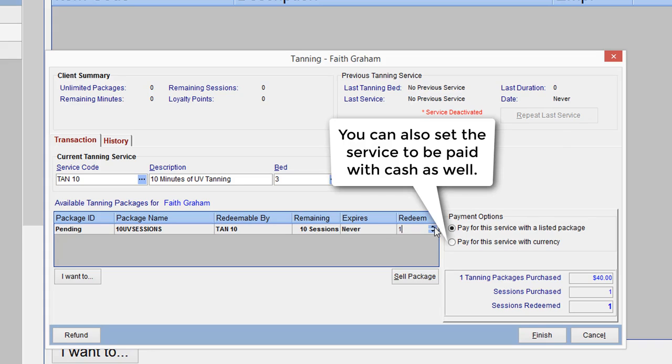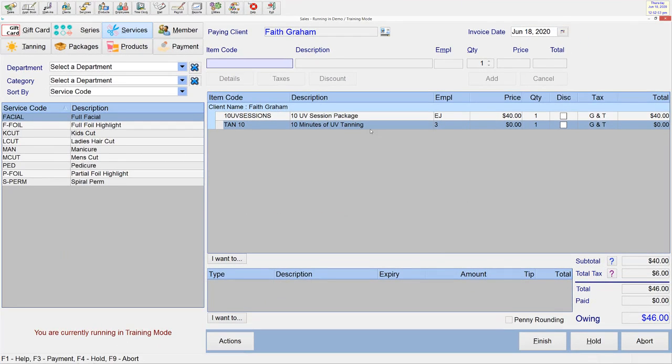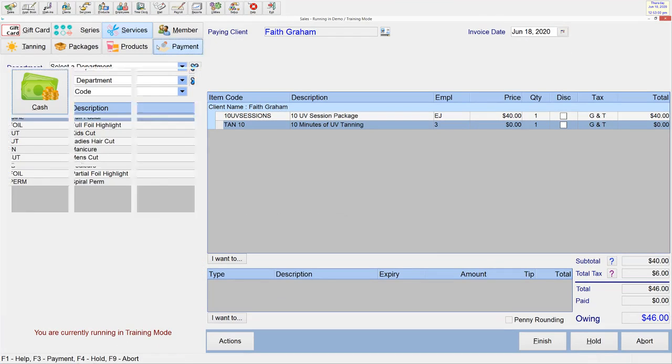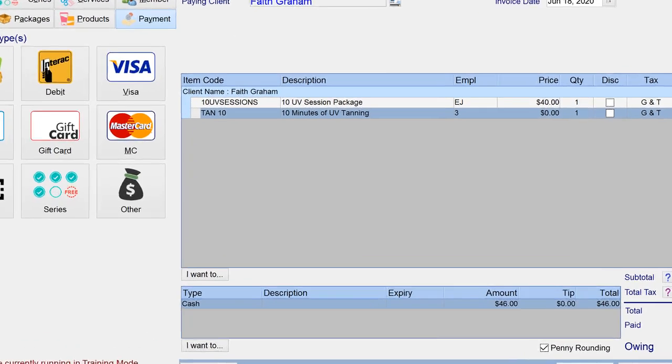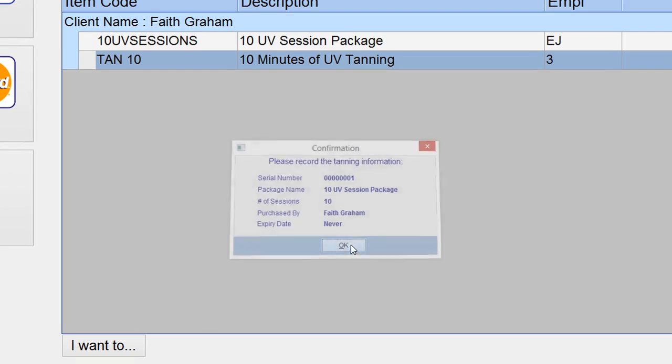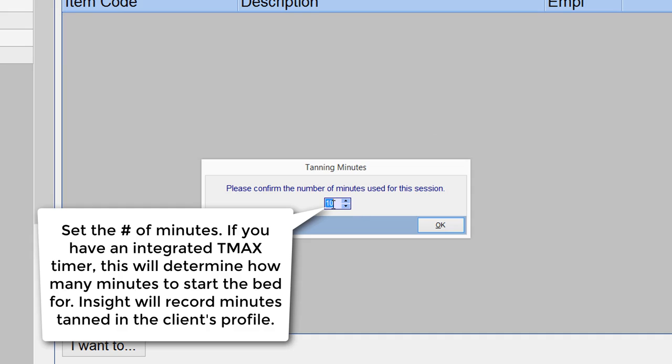You can also set the service to be paid with cash as well. Set the number of minutes. If you have an integrated TMAX timer, this will determine how many minutes to start the bed for. Insight will record minutes tanned in the client's profile.